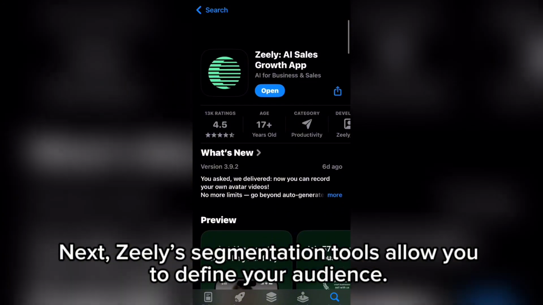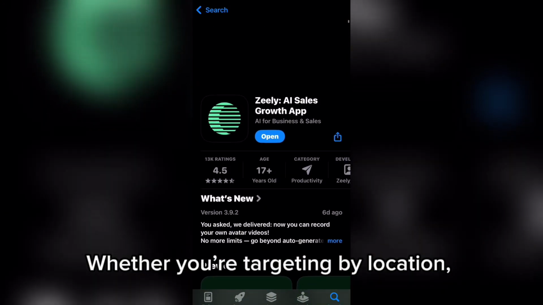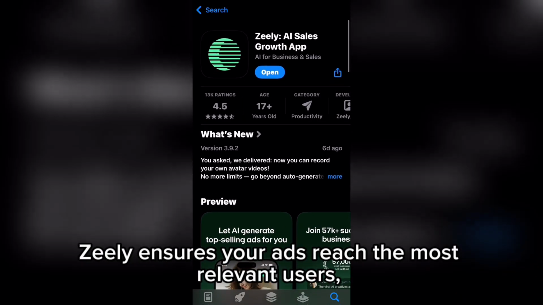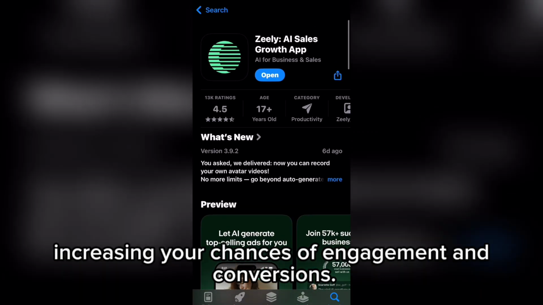Next, Zeely's segmentation tools allow you to define your audience, whether you're targeting by location, interests, or demographics. Zeely ensures your ads reach the most relevant users, increasing your chances of engagement and conversions.